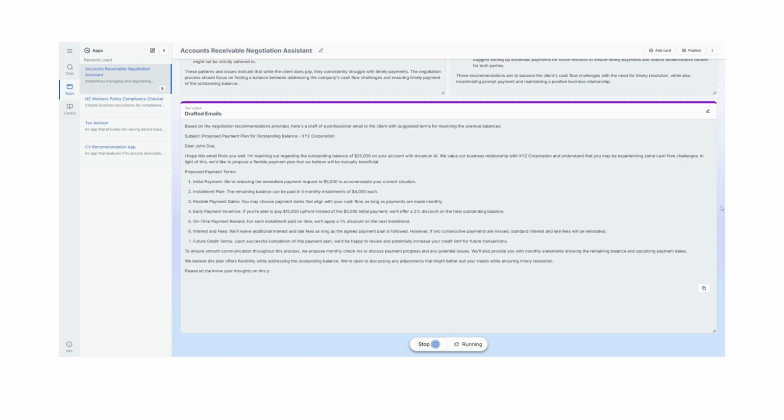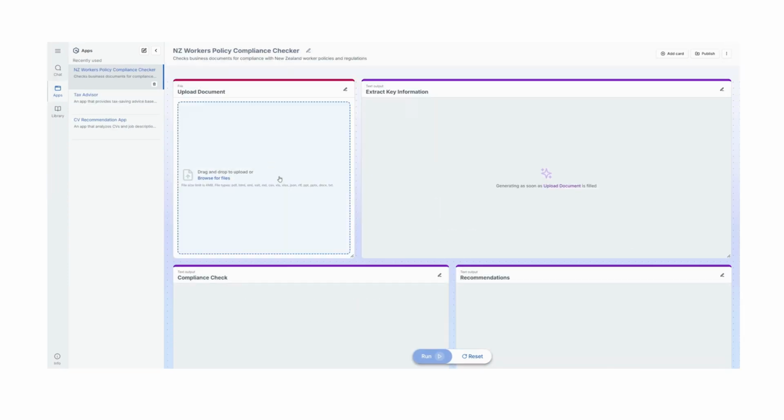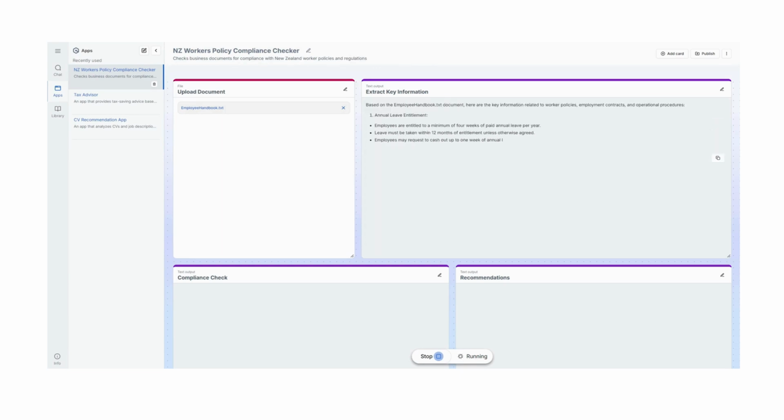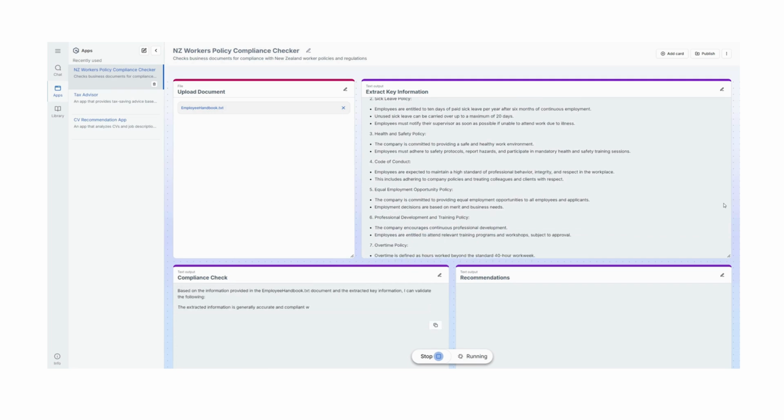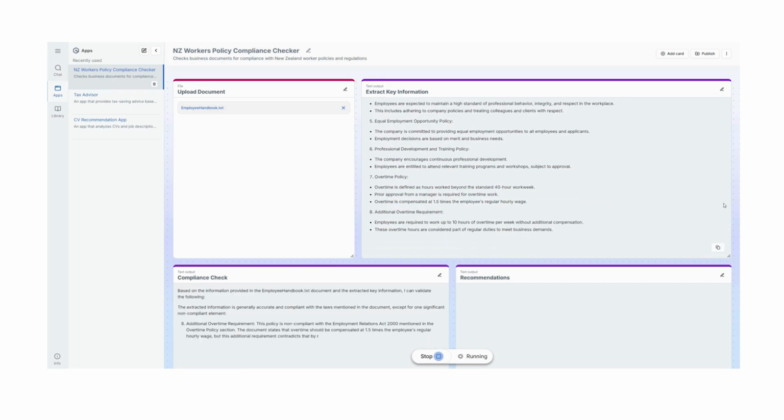Oh, maybe I'm going to get screwed up. No. So this one is a compliance checker. Again, caveats. Oh, crap. Caveats. This is not legally binding in any way. Do not take this as legal advice. Thank you. So this one, you upload your employee handbook, which you may or may not have. You may need AI to create your employee handbook if you don't have one. Upload that. It then pulls out all the key information.